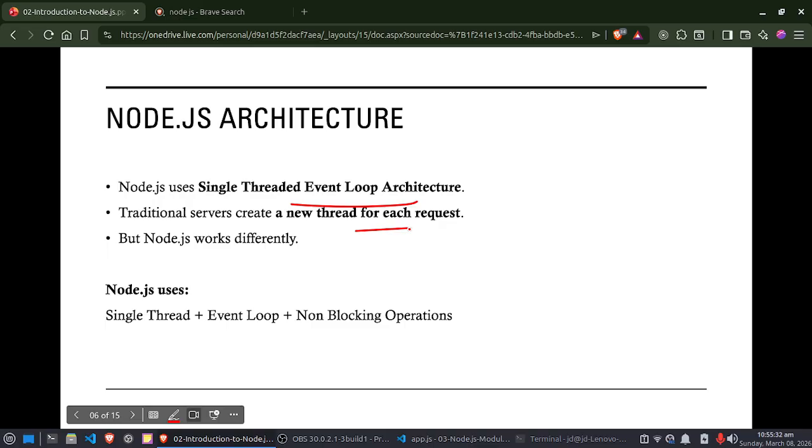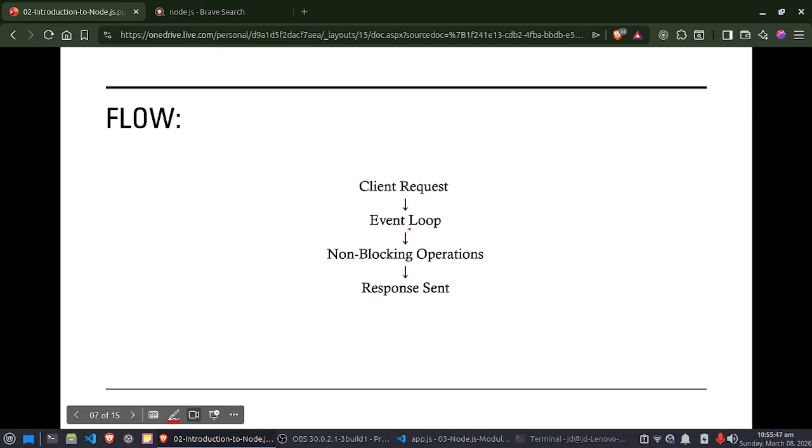But Node.js works differently. So Node.js mainly works with a single main thread, and instead of creating many threads, Node.js uses something called an event loop. And the basic flow looks like this: a client sends a request to the server, and the request goes to the event loop.